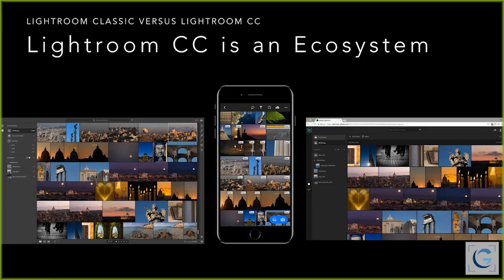Now, when I start talking about this with photographers, Lightroom CC can be a desktop app, it can be a mobile app, it can be in the web browser, I immediately hear, well, wait a minute, that's what Lightroom Classic did. We had synchronization to the cloud. We could use Lightroom Mobile to access synchronized collections from our desktop installation of Lightroom, and we could also access those synchronized collections in a web browser. Yes, indeed. That's all very, very true.